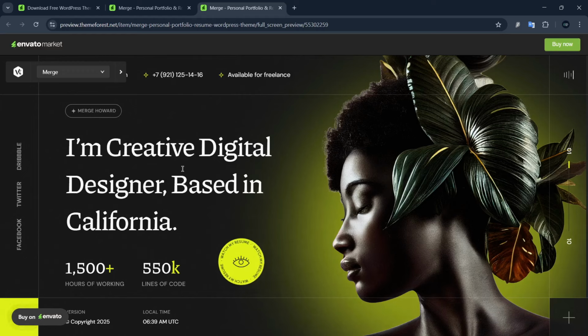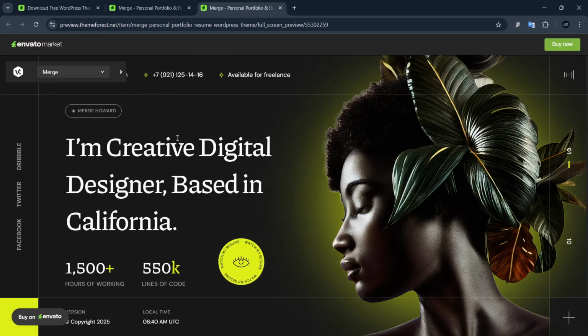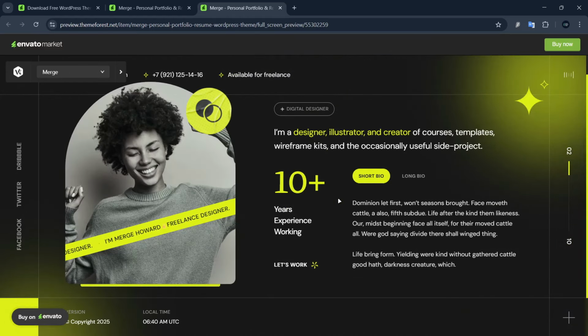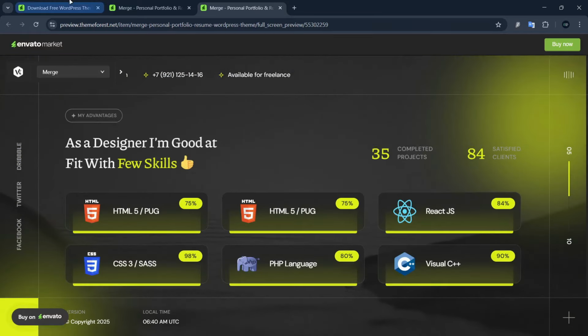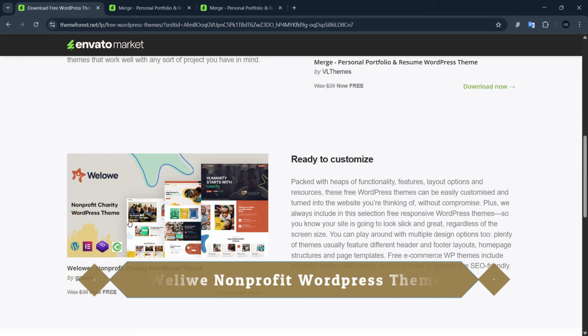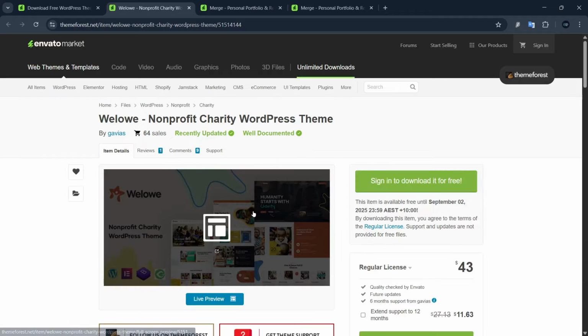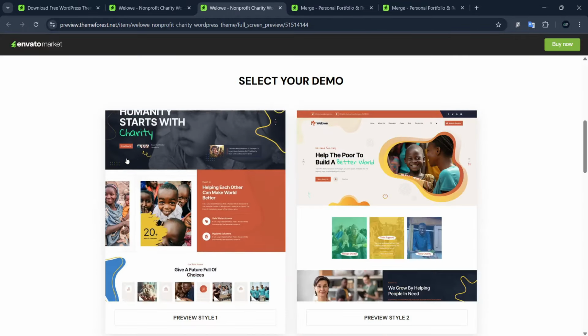Example of free themes. You can see on my screen this theme called Mars. It's a creative portfolio theme with smooth animations, perfect for showcasing your work. Another theme was Willow, a non-profit charity WordPress theme, a modern WordPress theme perfect for non-profit organizations, fully responsive and customizable.